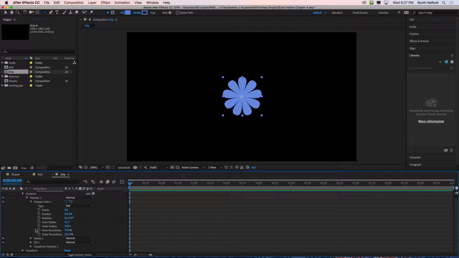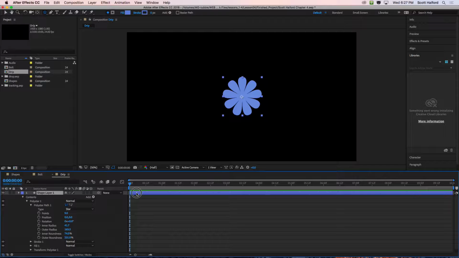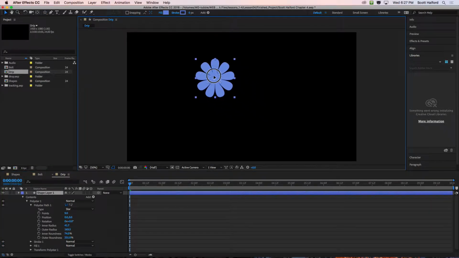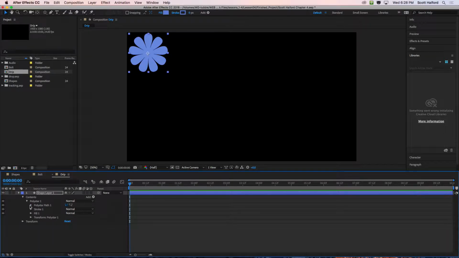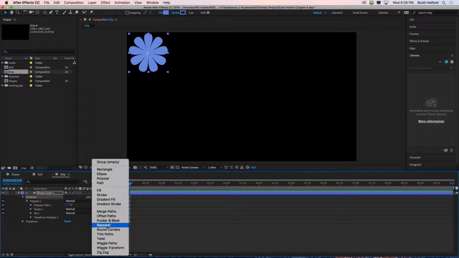All right, so let's duplicate this. Let's just make this like a full flowery background of flowers. First of all, let me just go up here and with my selection tool, I'm going to put this flower up at the top left corner because we're going to duplicate this flower out this way, and we're going to duplicate this flower out this way. So next thing we're going to do to this polystar, next to contents, let's click on the add and then add a repeater.